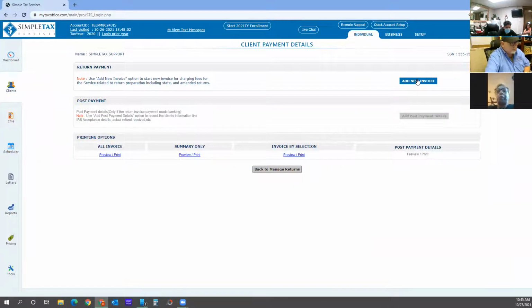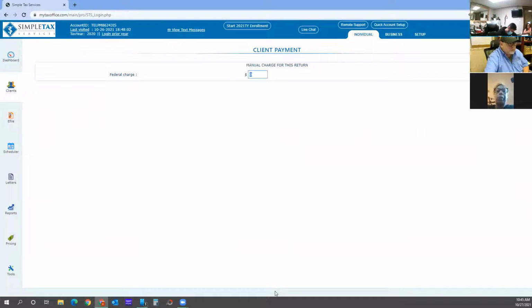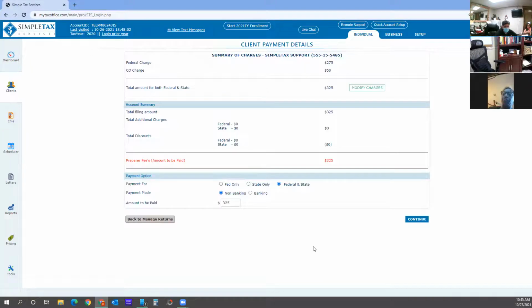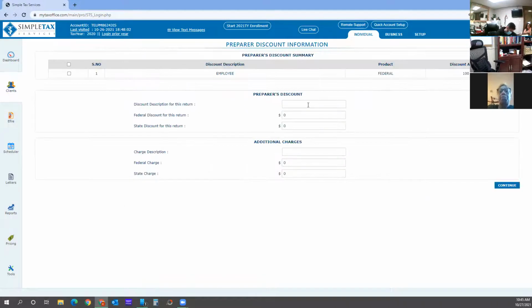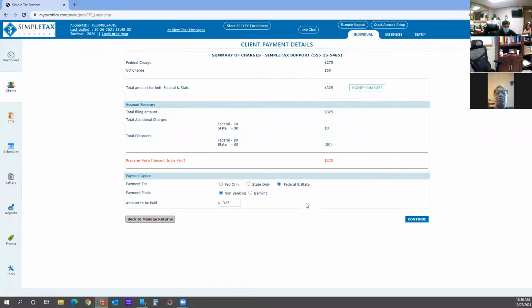You're going to click add new invoice. I have this one set up to manually charge per return and not charge for states. So I have to enter in my fee. You can have it set up by form, it could be set up as a flat rate, or you can set it up to do manual, which is what I did. So now we're on the invoice. If we need to modify the charges, we click modify charges, and then you can enter a discount or you can add additional charges. You just click continue to move forward.